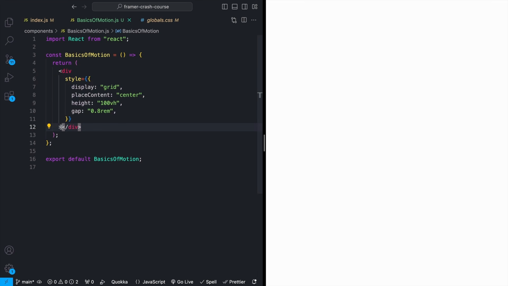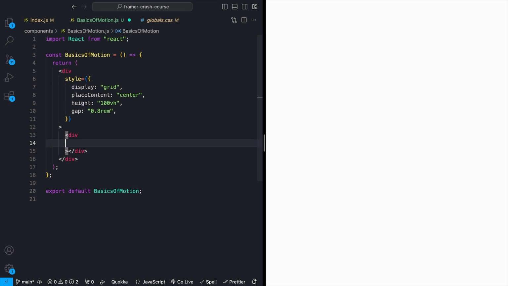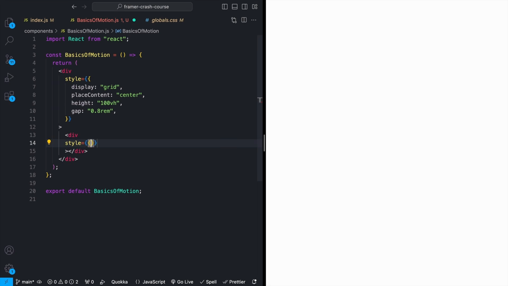Now, the first thing that we're going to animate, we're not going to do anything super fancy. I just want to start with a basic box. So I'm just going to come on in here and make a div, just a basic div, and we're going to give this some size and make it so we can see it. So I'm going to go ahead and make some styles here. Again, just using basic inline styles.